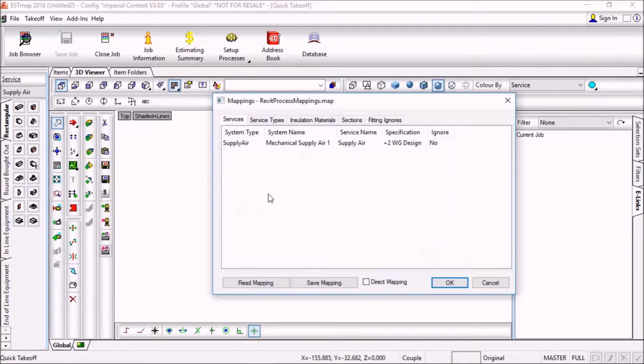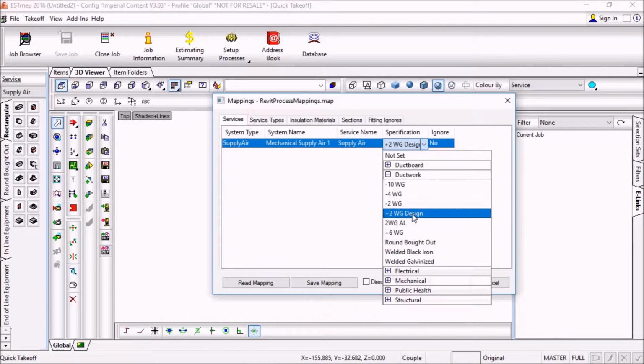And in Revit, everything is a system, but in STMEP, it's a service. So we have to tell it what system it was in Revit and map it to the correct service in STMEP. So here it was a supply air system, and now it's going to be a service. The service is supply air. You can give it different specifications like ductwork.